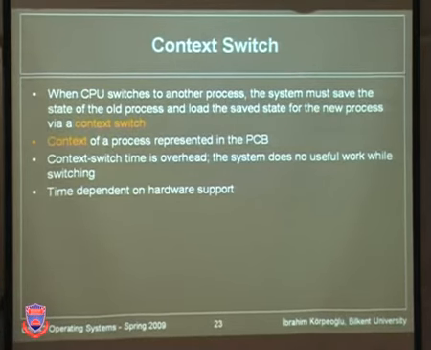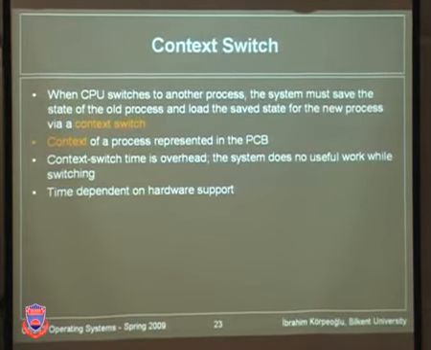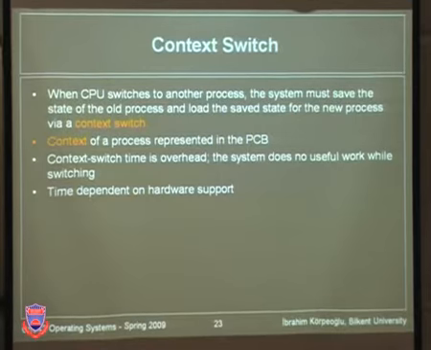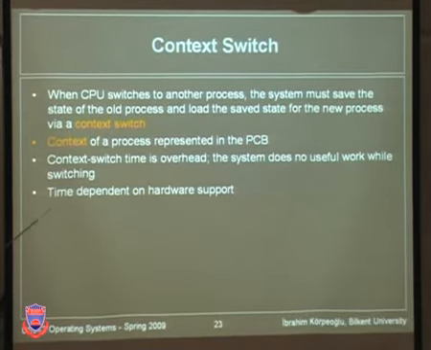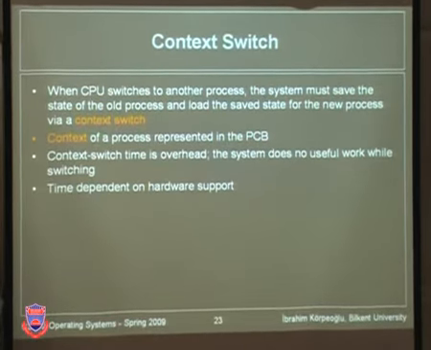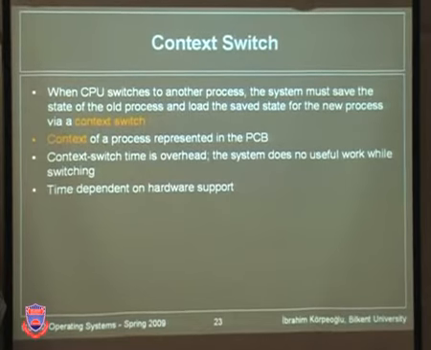And this is overhead. During this time, kernel code is running in the CPU and no useful task is done for the applications. Therefore, we have to minimize that context switch overhead as much as possible. Of course, the time for the context switch depends on the hardware support, how much support the hardware gives the operating system to speed up those context switch operations.